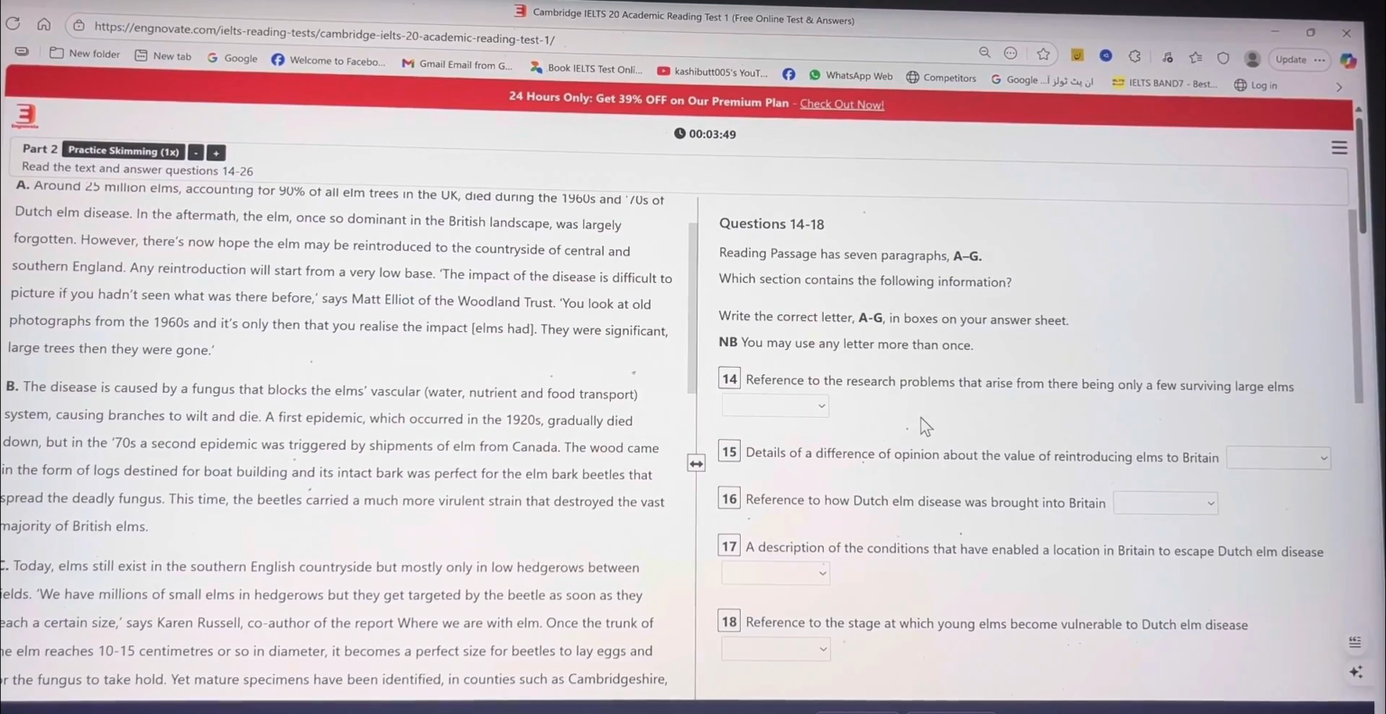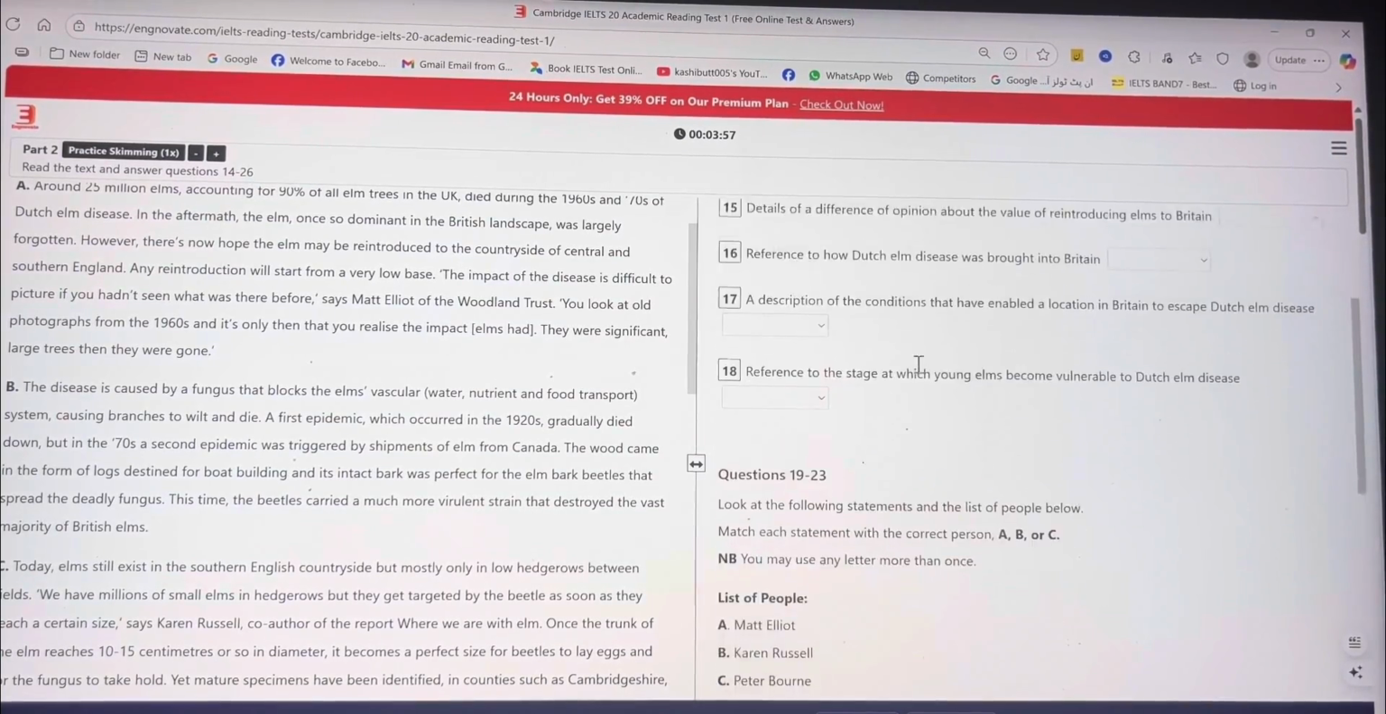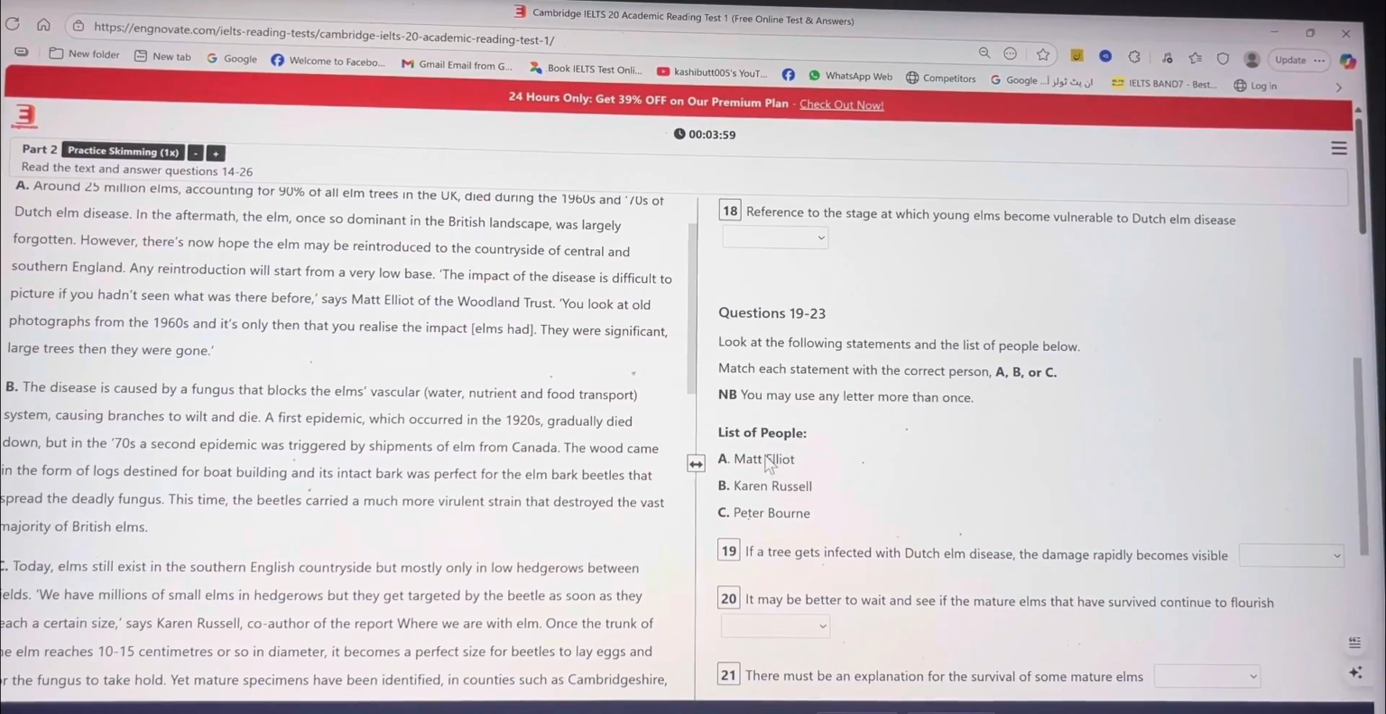I'll make different videos on how to attempt the different kinds of activities. First, I'll go through the paper pattern. These are 5 matching information questions. And remember, the list of people, or list of researchers, whatever you call it, normally comes after matching information. Questions 19 to 23, 5 questions. So 5 matching information and 5 list of people normally come together.